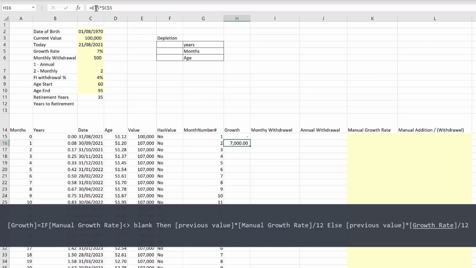This is an annual rate that you get over here, so you need to divide this by 12 to get a monthly rate. And then this is everything depending on that value on top. But we must say, if we do happen to have a rate here, so it's not equal to a blank value, then we're going to take the previous month and multiply it by this rate, also again divide by 12, or otherwise use the rate on top.